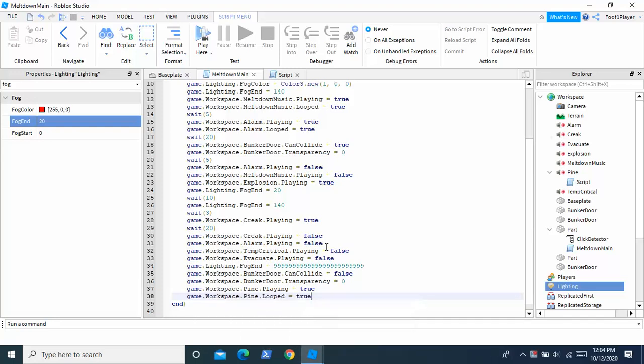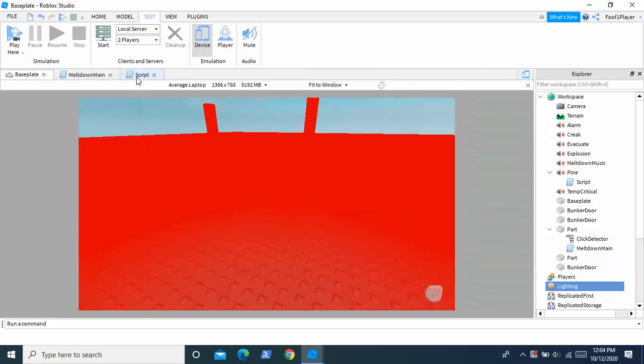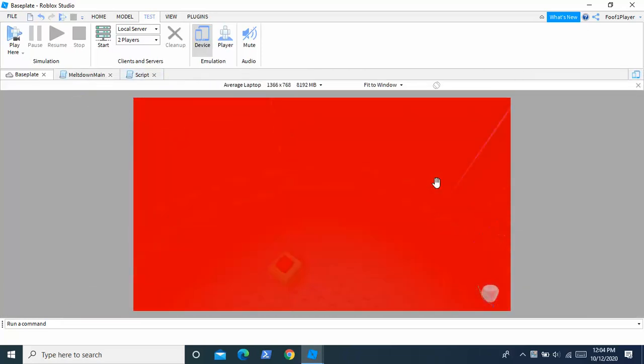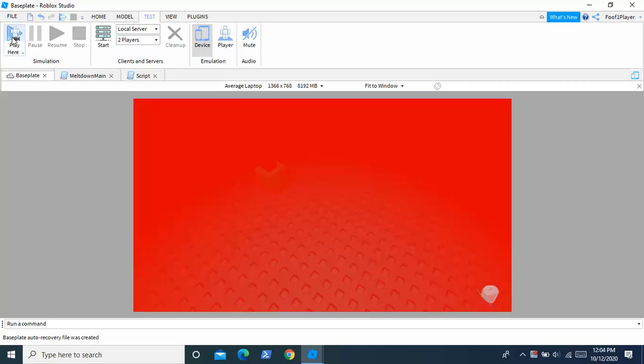game.workspace.pine.looped equals true. Alright, so we're going to test this. This should be the completed meltdown, except for the fact that it doesn't kill your player yet. For that, we're going to have to build the facility. I'll discuss that in a minute.